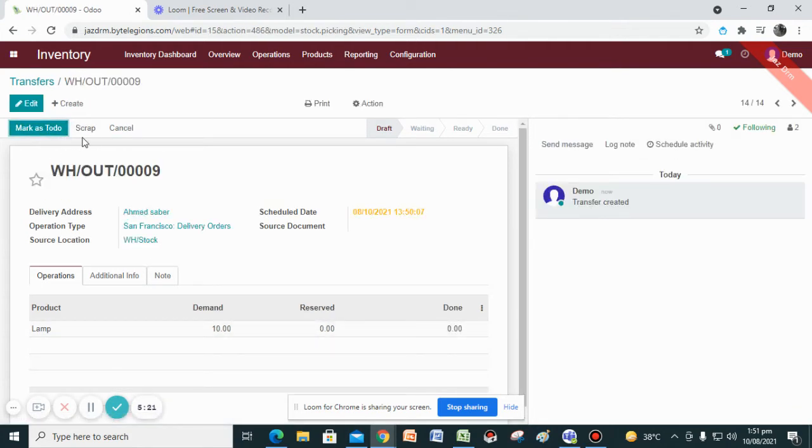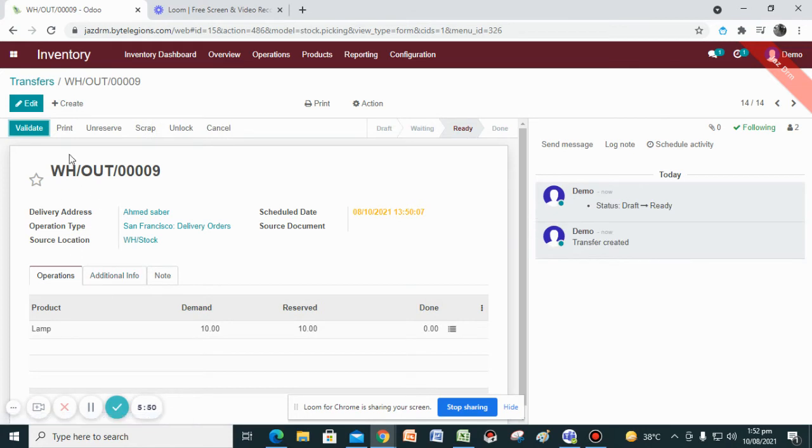Mark as to do. Here you can see you have the scrap product option. Scrap product is basically the waste product, or you can say we use it for scrapping defective products which have no economic value. For example, a broken bottle, so you can add it into scrap. You can do it manually here, or you can automatically just click it and create it. So after entering the demand and putting in all the details, we can select mark as to do, and then we can validate it.